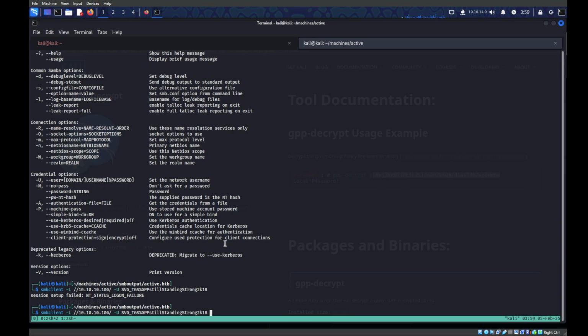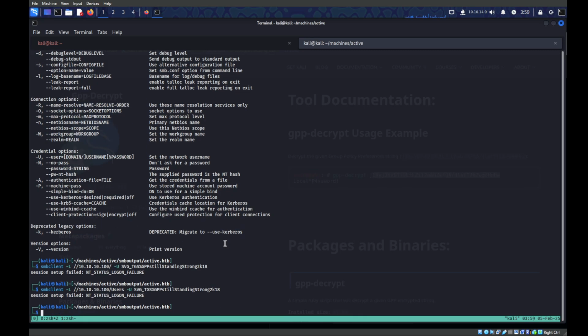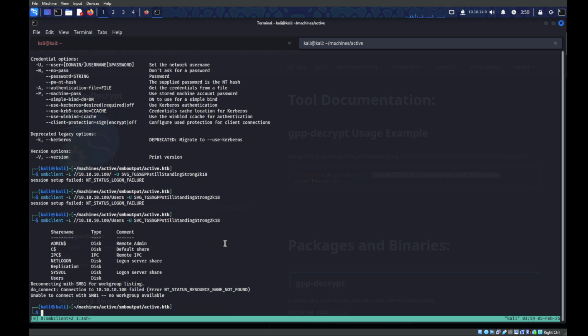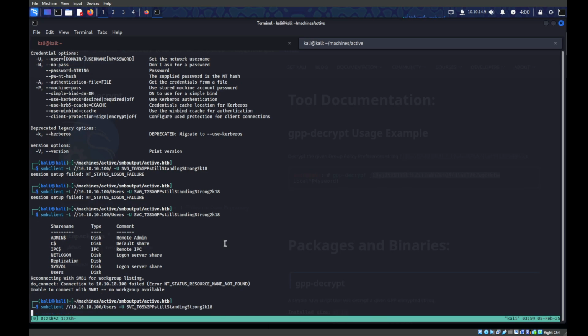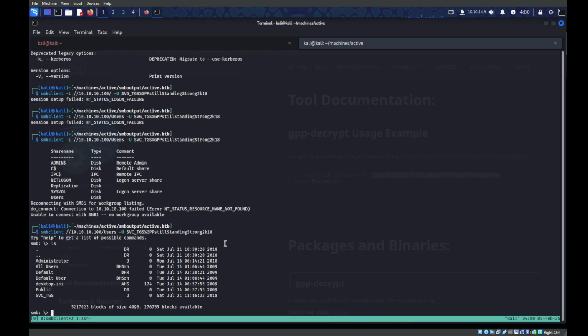Status logon failure. Something is wrong. Status logon failure. SVC. Oh, I'm typing SVG. It should be SVC, which was inside the password. Okay, so now we can connect as this user. We want to connect to the user share, so let's just go to the user share, and we see we actually get a connection. So that's pretty cool.